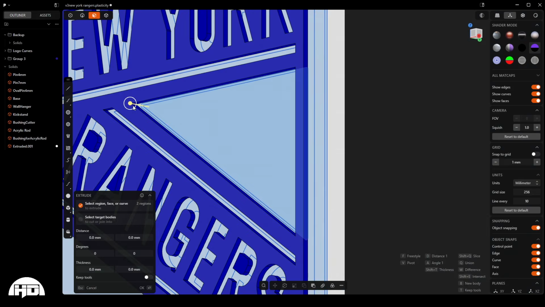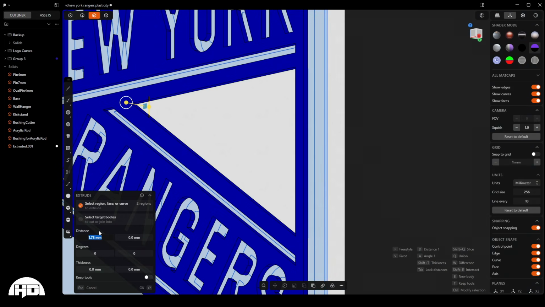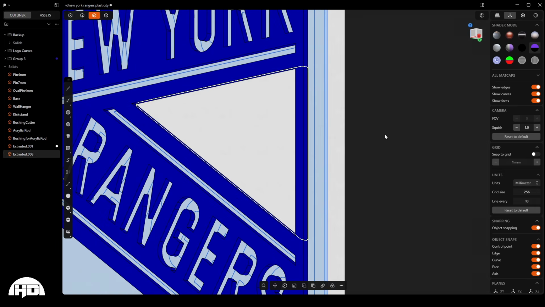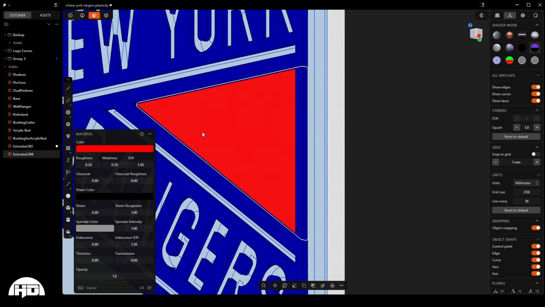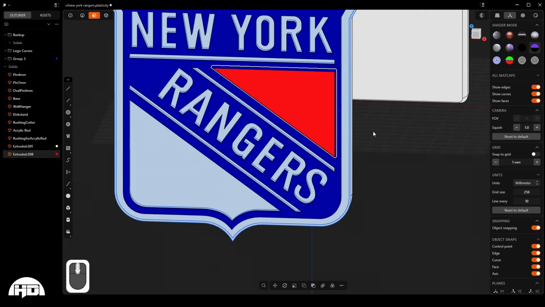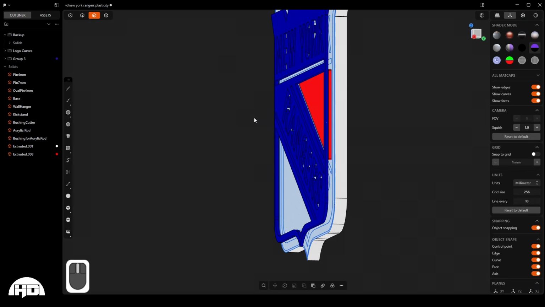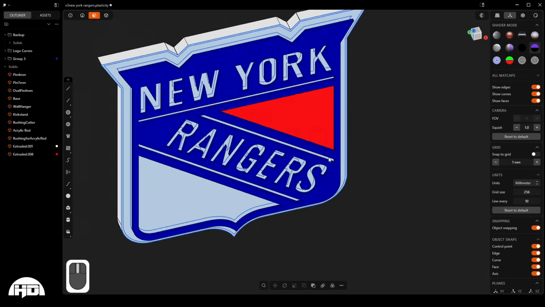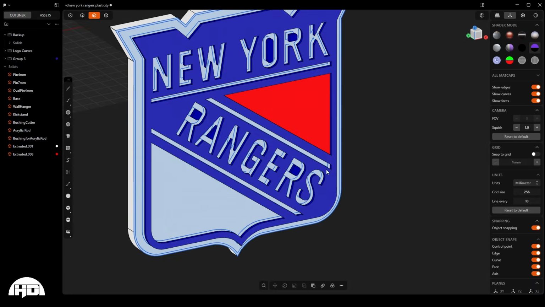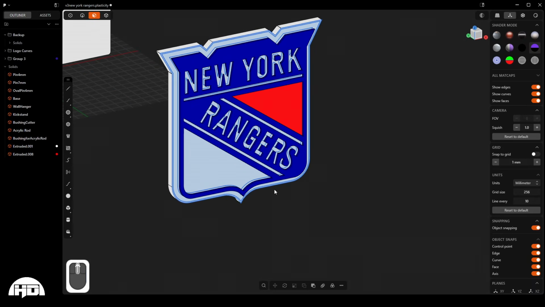And select both of those now. And extrude those 2 millimeters. Right click to commit. And M for material. Red. Right click to commit. There we go. So now you can see that unless you're at a really, really extreme angle, you can't see that. So I think that looks pretty good.